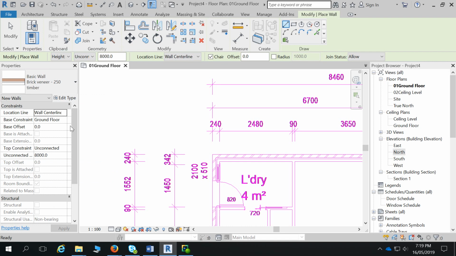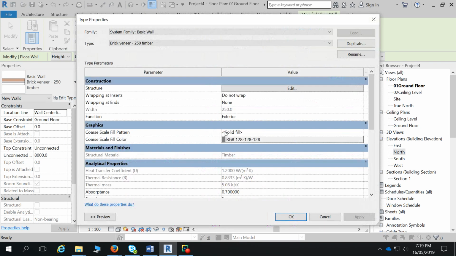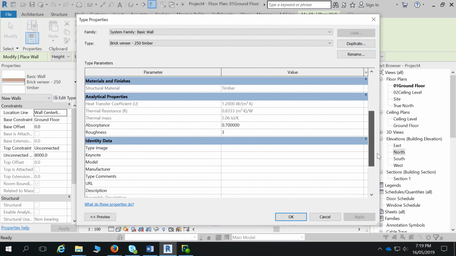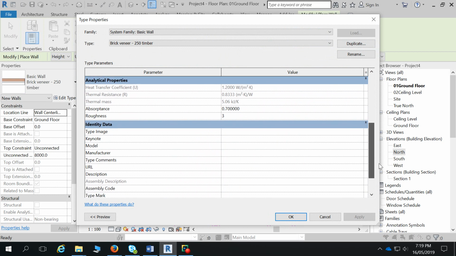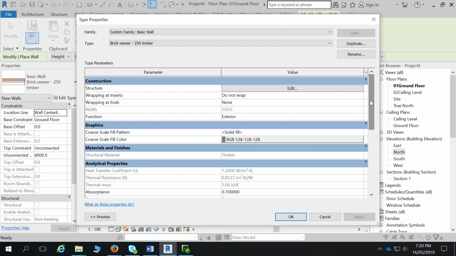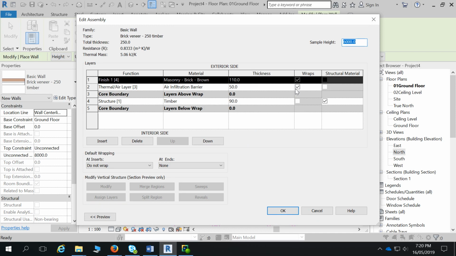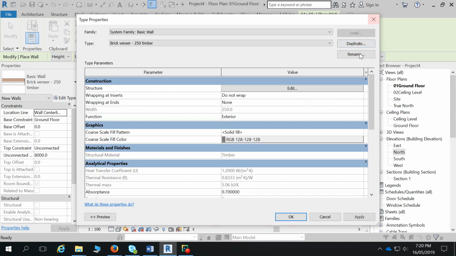So to do this, you need to select the wall and then select Edit Type. And then it comes up with this dialog box which has lots of information about the characteristics of the wall, the identity data and things like that. Don't really care about that stuff today. We want to click on Construction and then you've got Structure and an Edit box. So we click on Edit. Sorry, forget that.